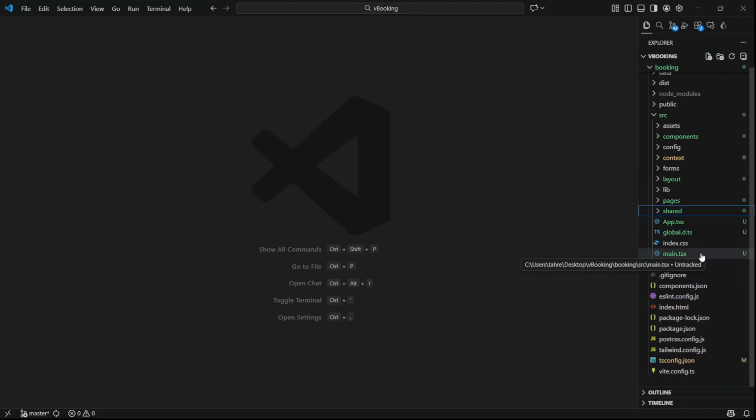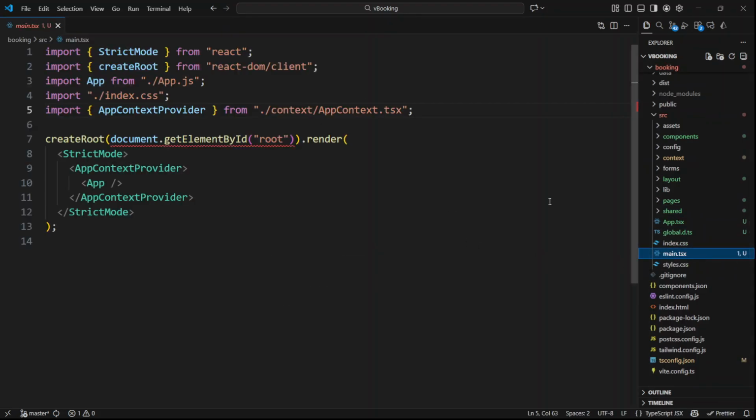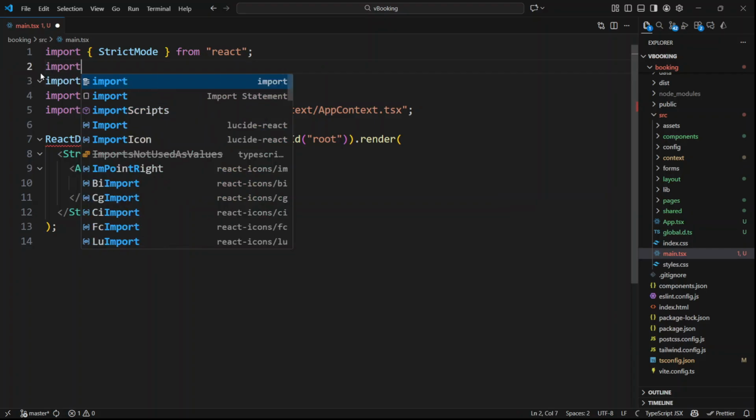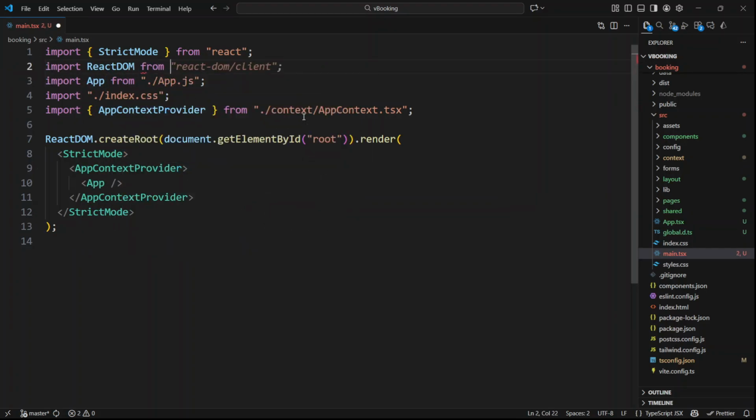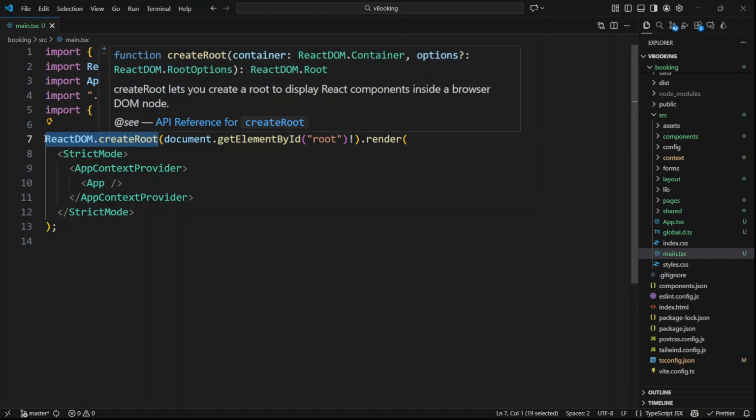Now inside main.tsx file, in here we have an error, and that's because we have converted our file into .tsx extension. So in here what we will do simply is before create root, we will say ReactDOM.createRoot. Let's remove this createRoot import. Let's import ReactDOM from react-dom/client. Okay, and in here after the root we will have exclamation mark ReactDOM.createRoot.